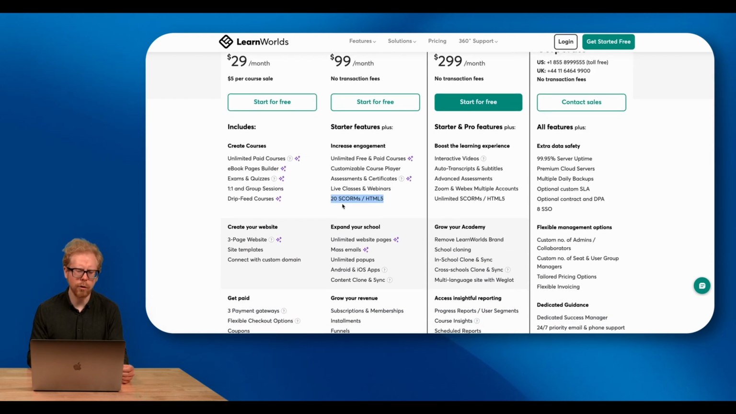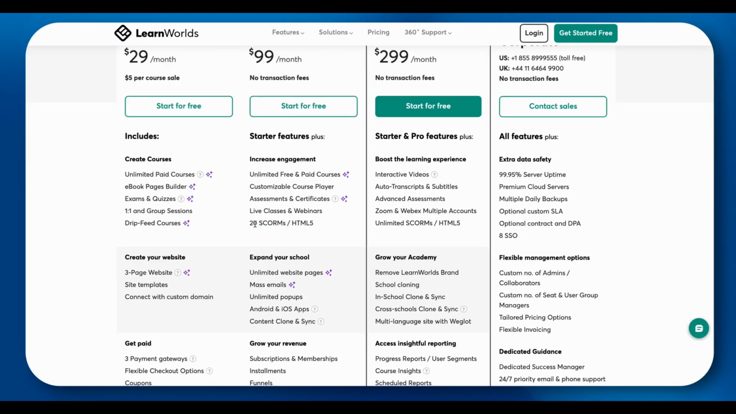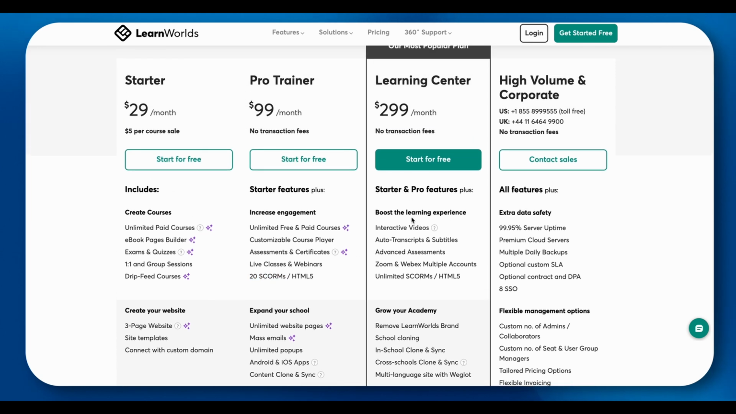If you don't have a SCORM or HTML5 based course, Kajabi is the best platform for you. And we'll go through the features in a bit. Okay. As you can see, you can only have 20 SCORM files. That's a lot of files. Okay. If you want unlimited, pay $300, you're going to get unlimited.